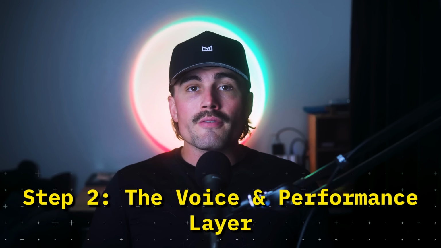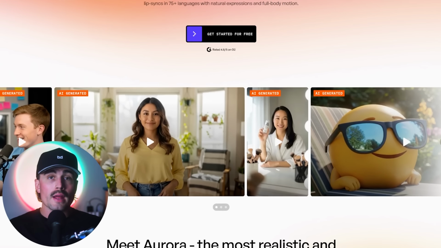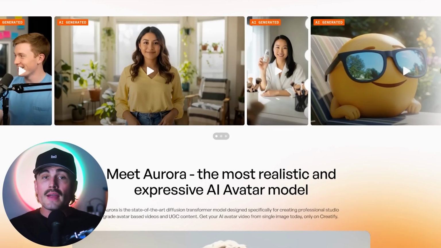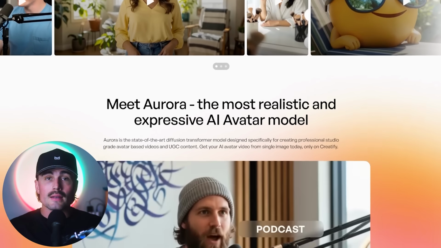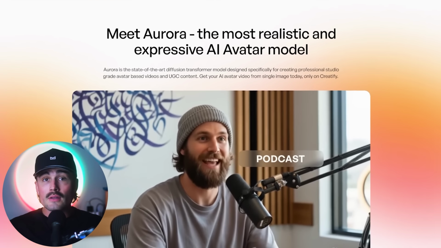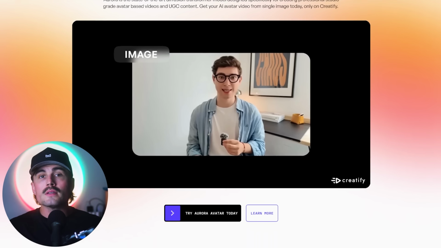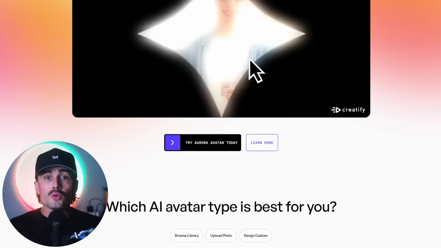Step 2, the Creatify voice and performance layer. The goal. So we have our messy, human-sounding script. Now we need to shape how the avatar actually delivers that script. So here's where the workflow changes. Inside Creatify, you're not just picking a voice in isolation. You're selecting a full avatar system that includes both voice and visual performance together. Creatify gives you access to over 1,500 avatars, each with natural speech, facial expressions, and movement built in. That means the voice is tied to the avatar. The delivery is influenced by your script. The performance is generated as one system. So you just need to choose the right type of performer.